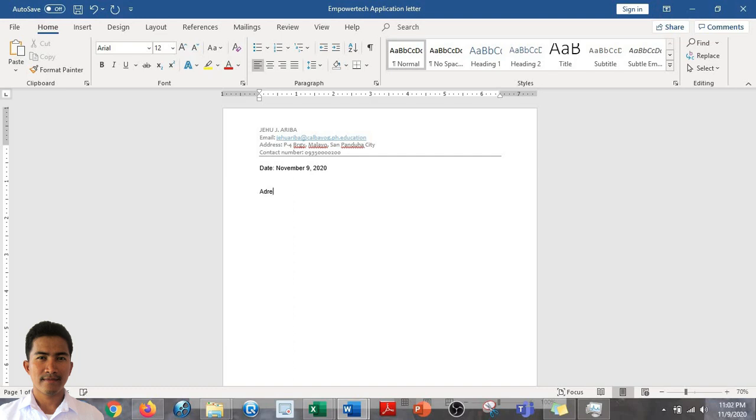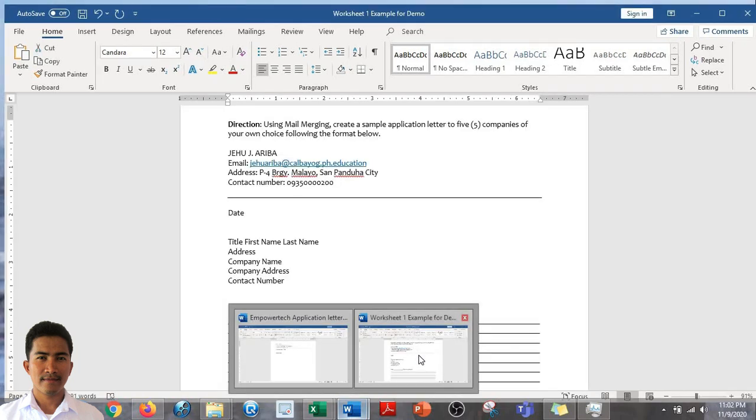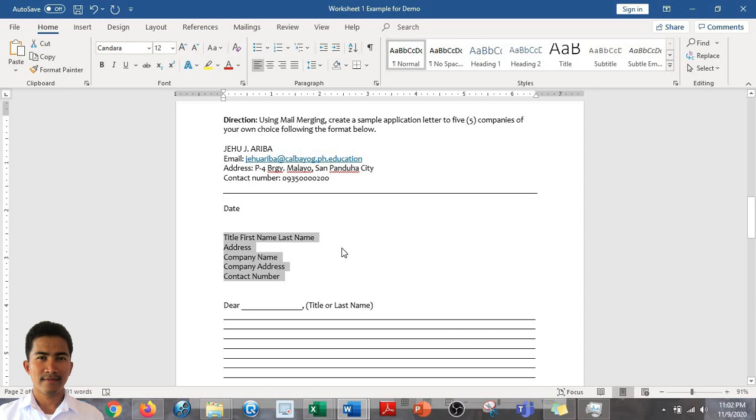Next is we are going to add the address block. Okay, what is commonly present in the address block? Okay, we're going to see our example. The address block would have the title, first and last name, the address, the company name, and the contact number. Okay, this is our address block.